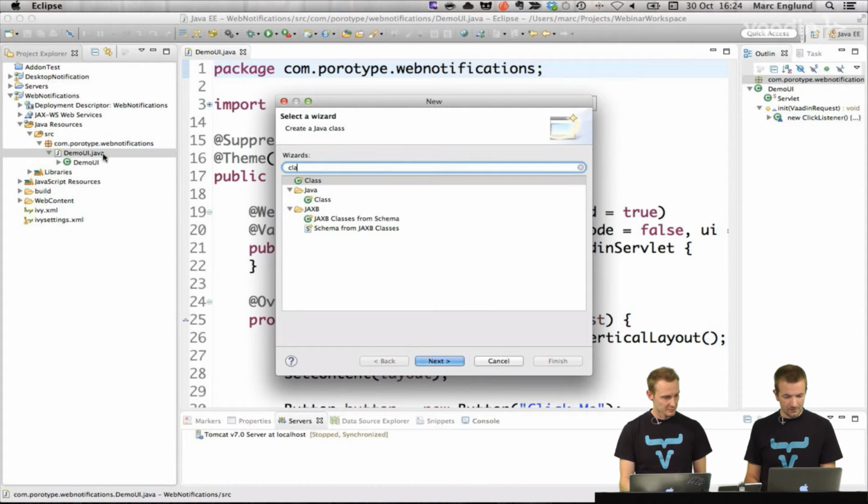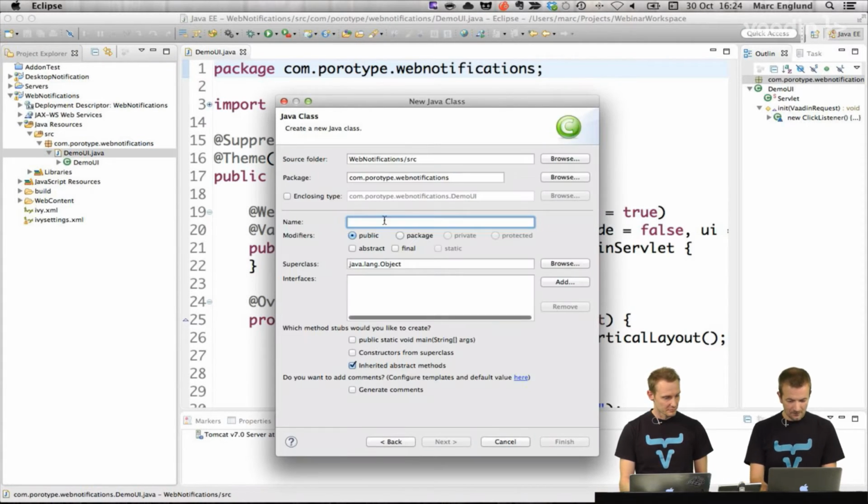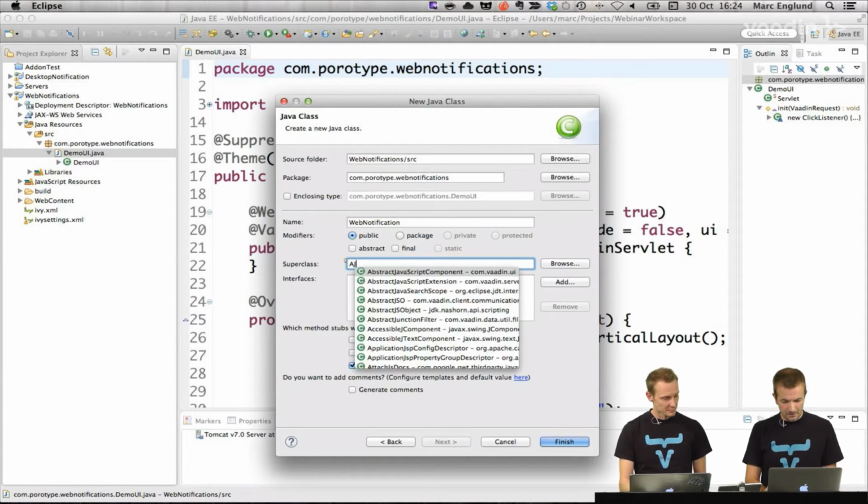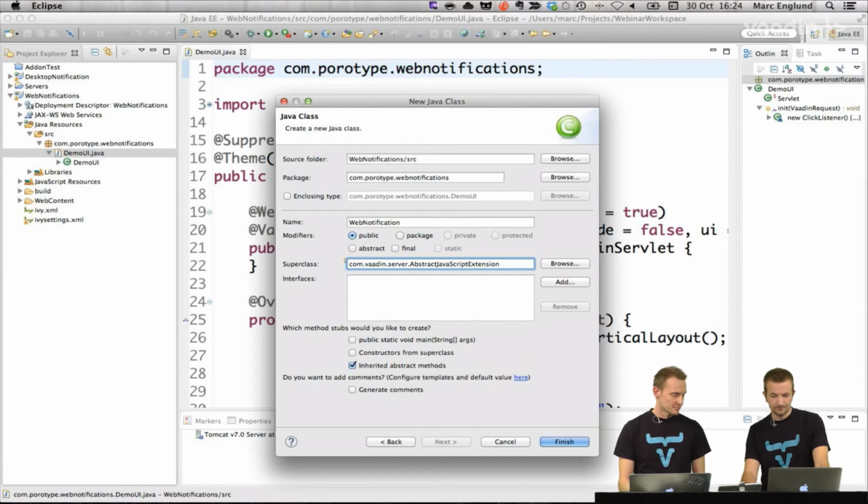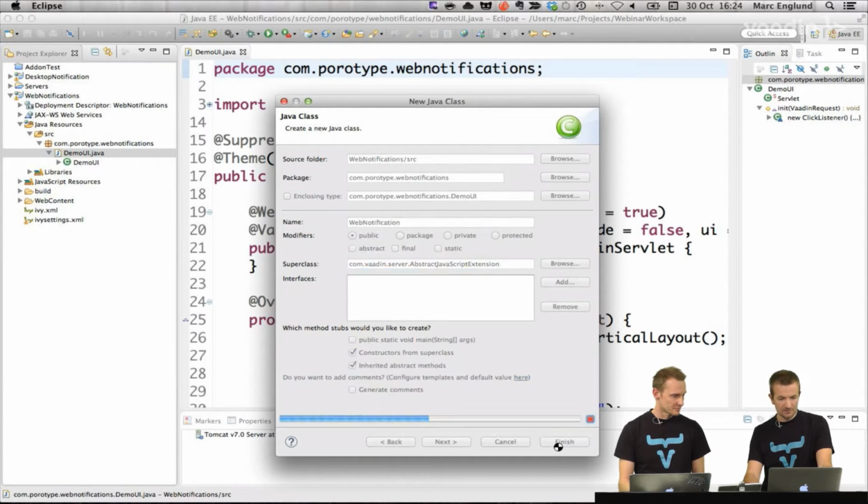So we are going to do a new class, and it's going to be a web notification, and we need abstract JavaScript extension, and we are going to want some constructor here.